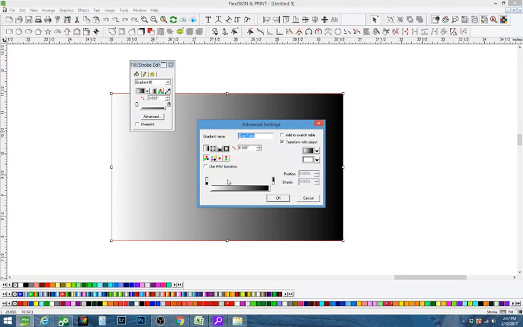Now the advanced key shows you that this object starts out light and goes to dark. As you can see, this fill in the advanced setting is only one color that goes to another color. I don't want that, I want to add to it. So we're going to click in the box here, and then click again, and that adds another color for you.